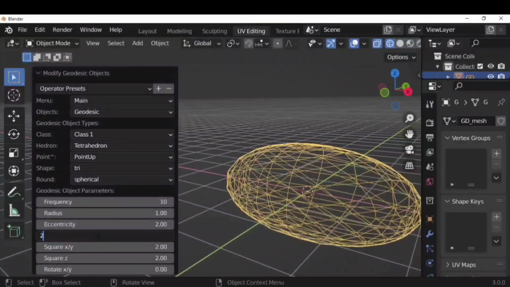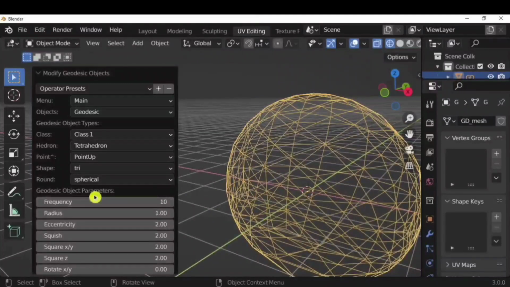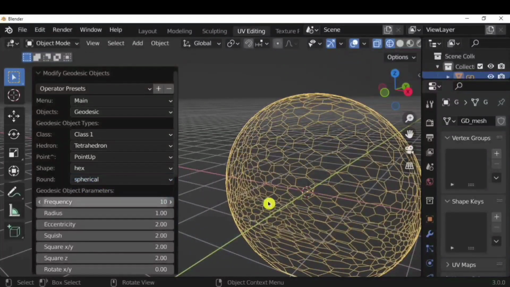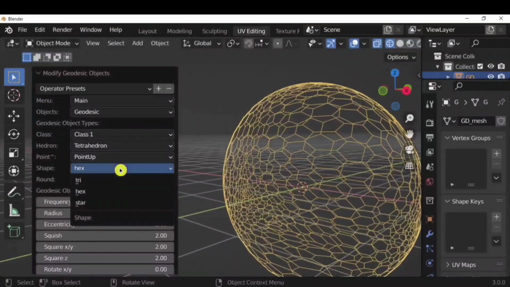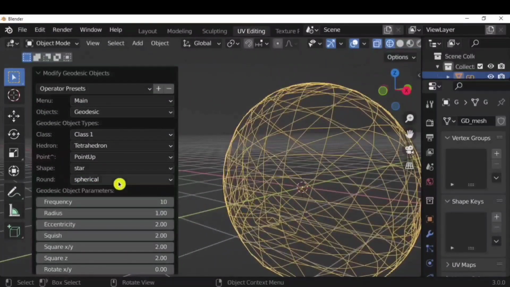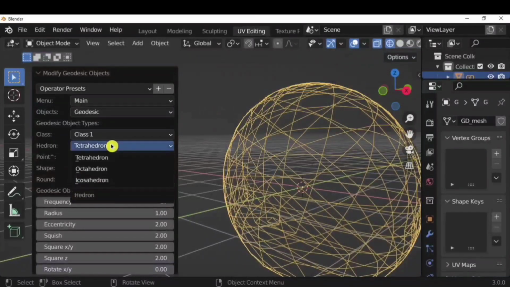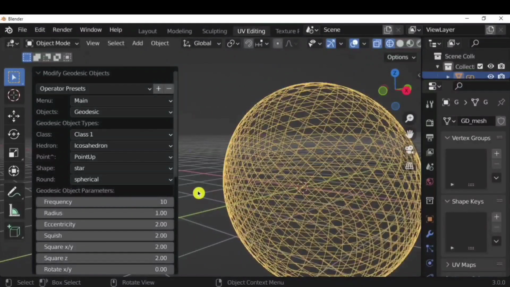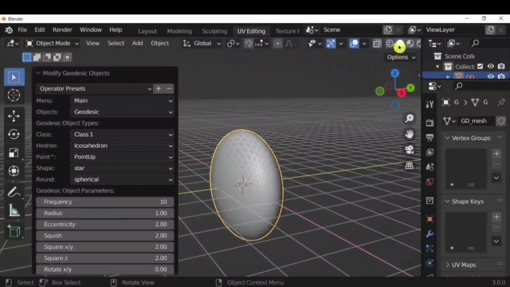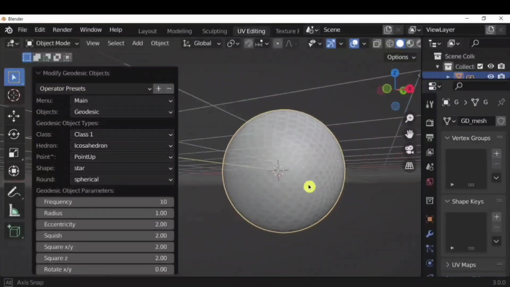You can play with eccentricity, radius. You can even squish it. In the shape option you have hex. Hex means hexagon, tetrahedron, and this is where it will get very interesting, because you can use it with the wireframe modifier and you can create many sci-fi things or even geometrical patterns, as you can see here, which would have been difficult otherwise.